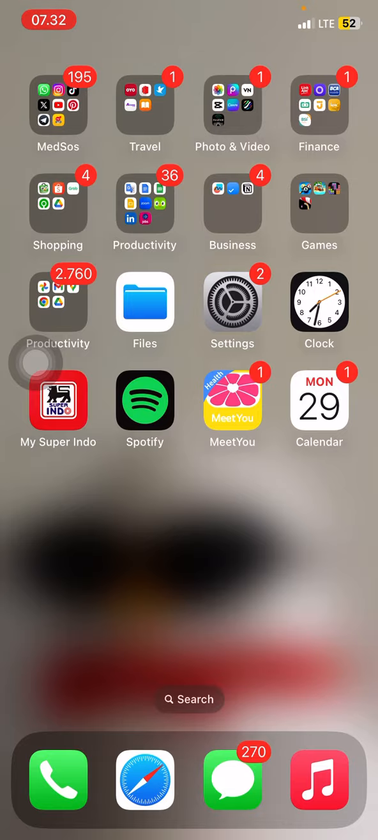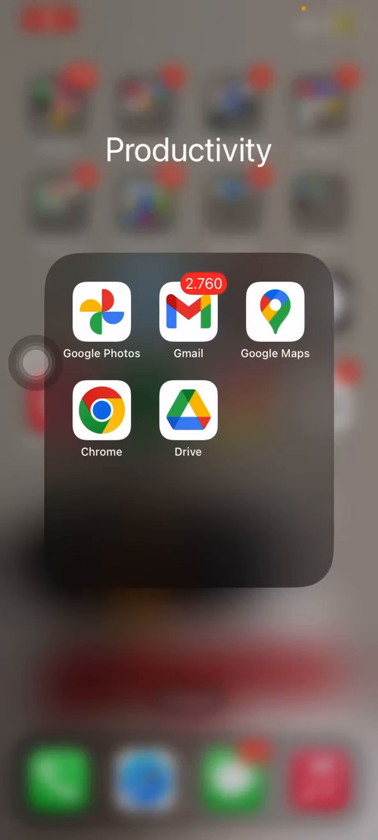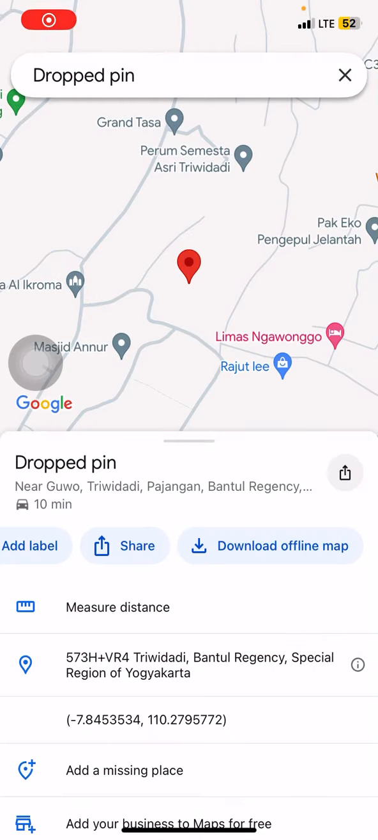So the first thing you have to do is open your Google Map application and find the location that you want to add into your account. After you find it, copy the link by clicking this symbol, and it will take you to the share option. Just copy the link.